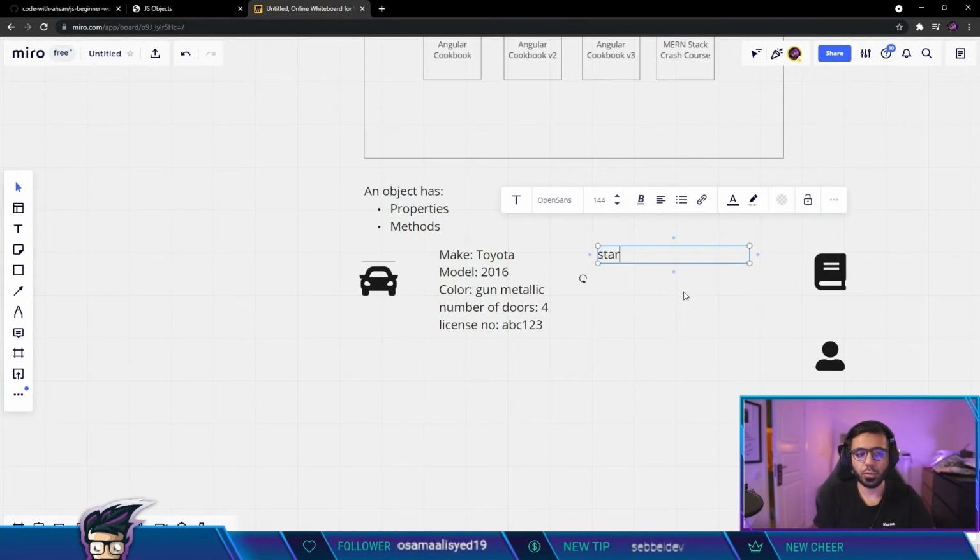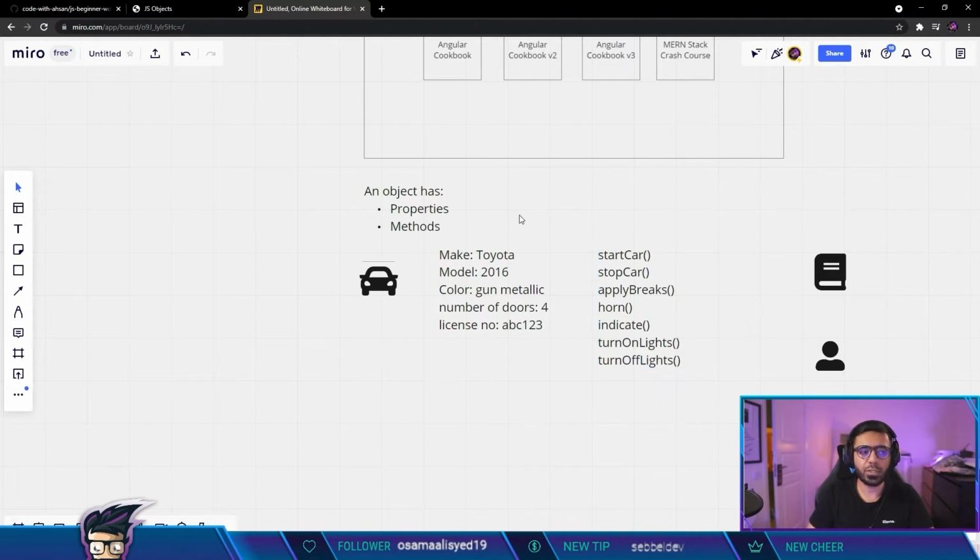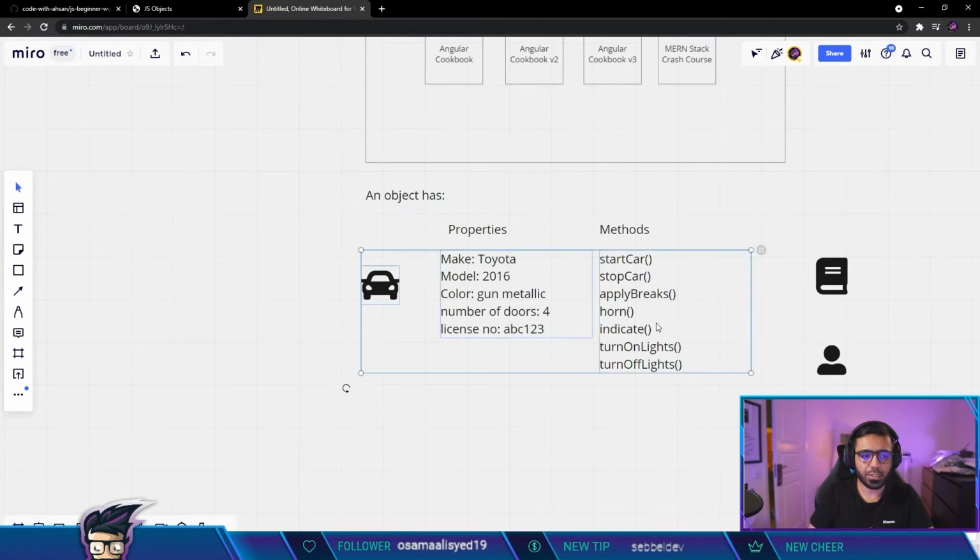For instance, you could start a car, you could stop a car, you could apply brakes to a car. Let's say you could just ring the horn of the car. You could also indicate, let's say, turn on the lights or turn on the headlights. Then you could have turn off lights. So these are some methods that this car could have. So when we talk about objects in general, these are the two things that we can talk about. A car could have these things, right?